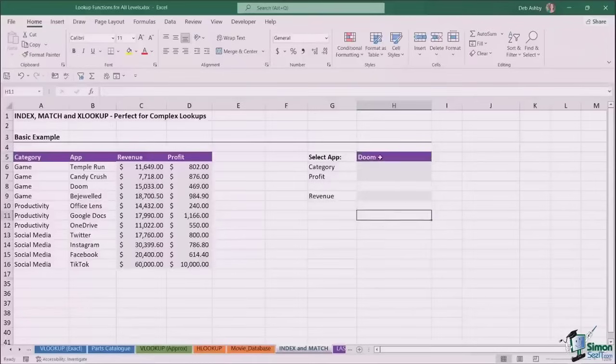Now, before we do that, I'm going to throw in a little bonus tip because I don't want to have to keep typing the application into this box. I want to be able to select the application from a drop-down list. So if you've never used data validation drop-down lists before, then you are in for a treat. I use these all the time. So we're going to create a list of all of our applications.